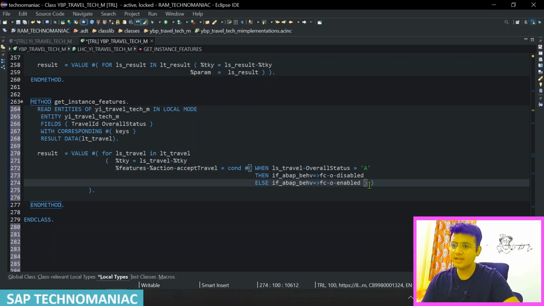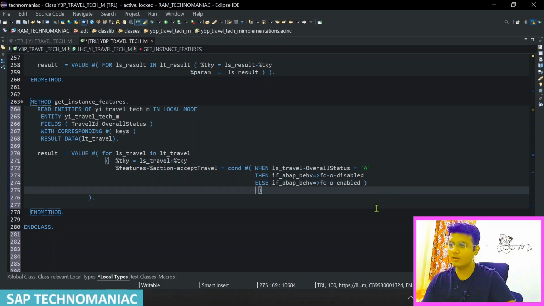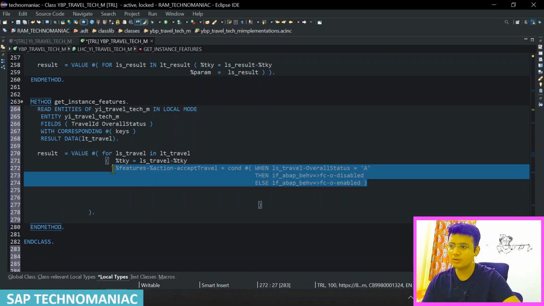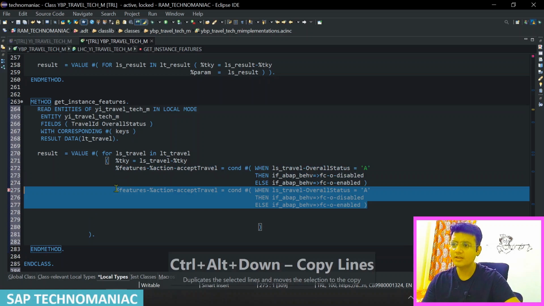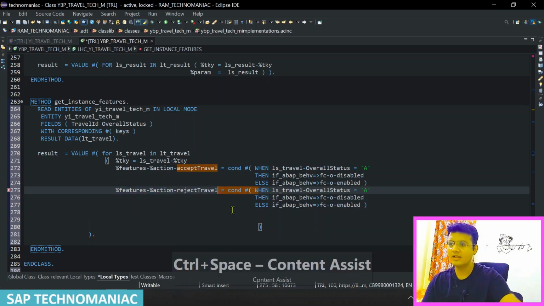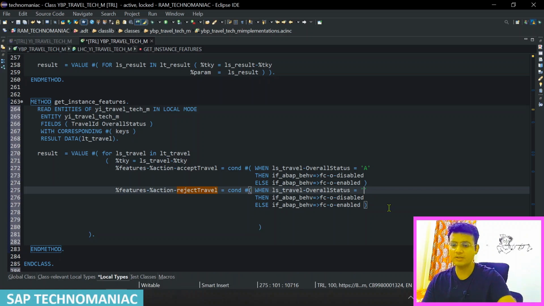In the same way, this is how we have to fill all the fields one by one. I can just select this one, Ctrl Alt arrow down. Instead of accept travel, this time I have to do reject travel, and in this case I have to check if it is already rejected. Already rejected means it should be R, I think, or X. I have to check the value actually, the overall status field value. You can check from here as well.